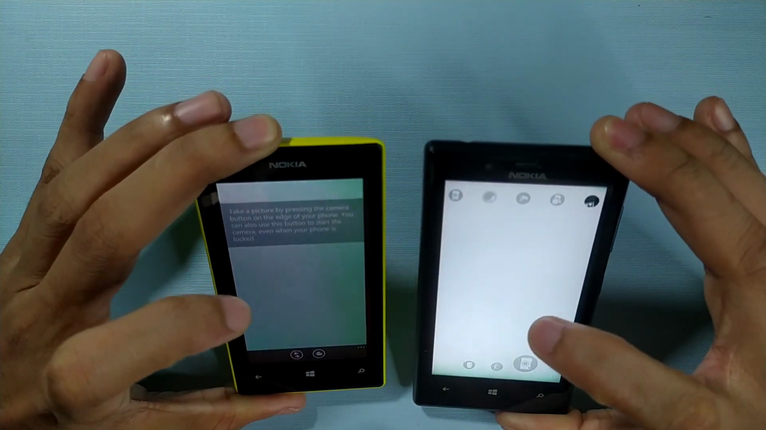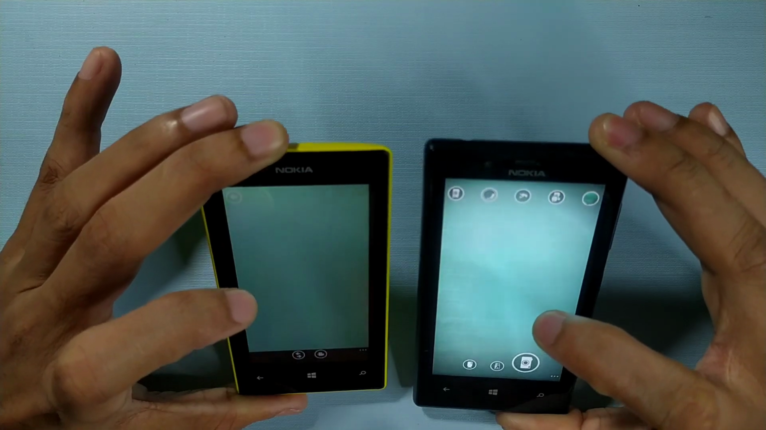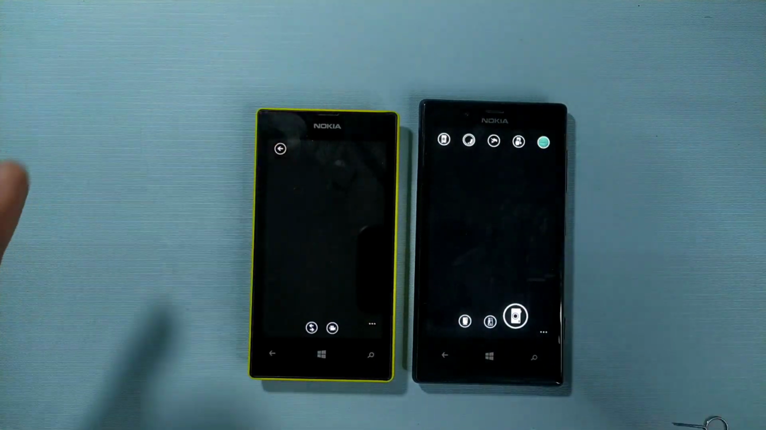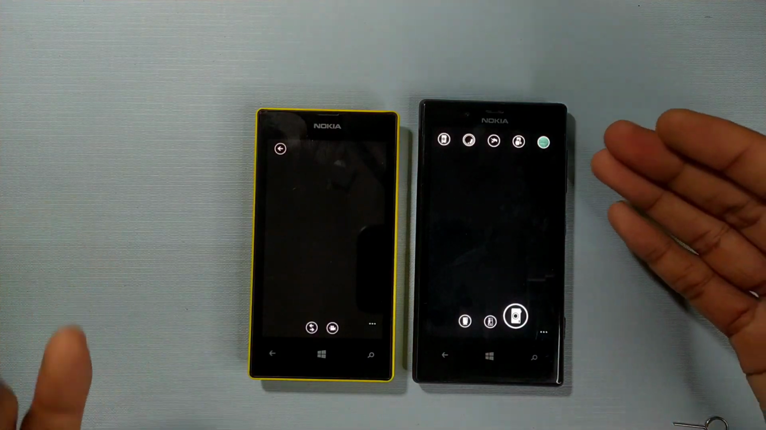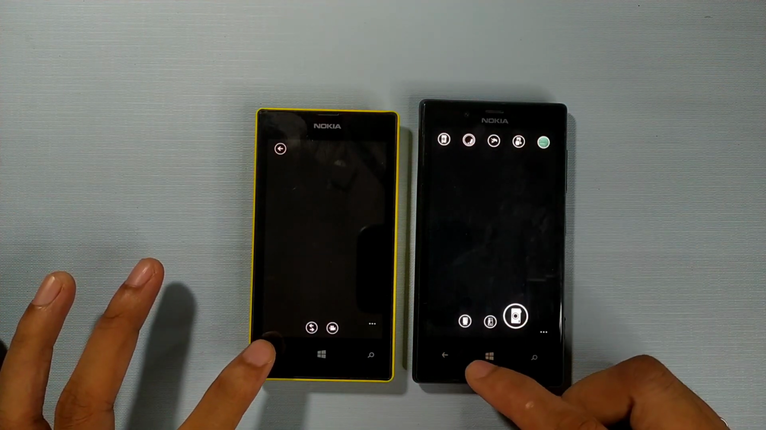So if I turn on the regular camera, as you can see here, both of them are nearly similar and can take photo by tapping on the screen, but the UI is different. It has a different UI, and as you can see, the action button and other things. So that's it for the camera.